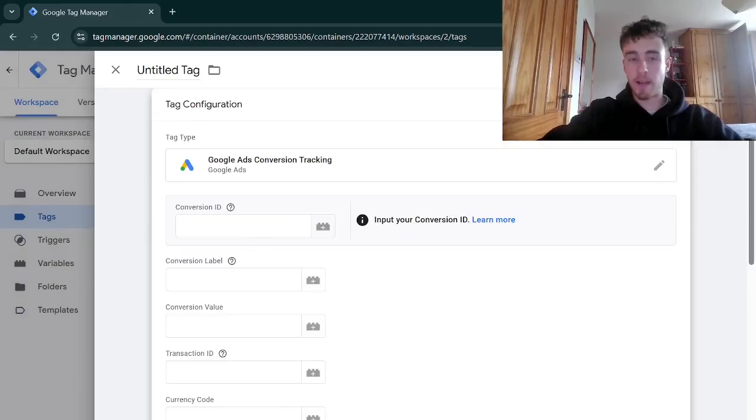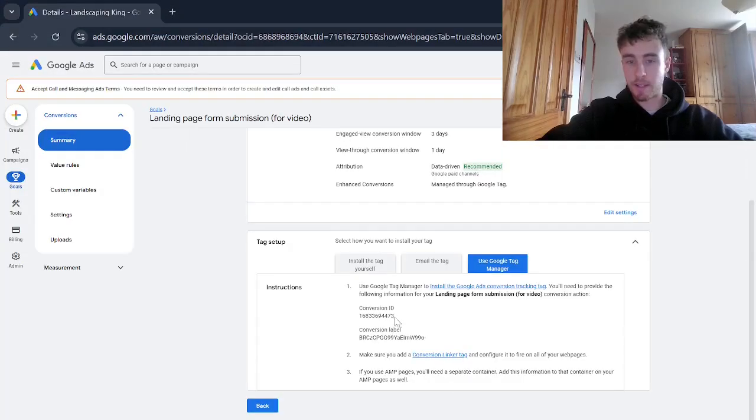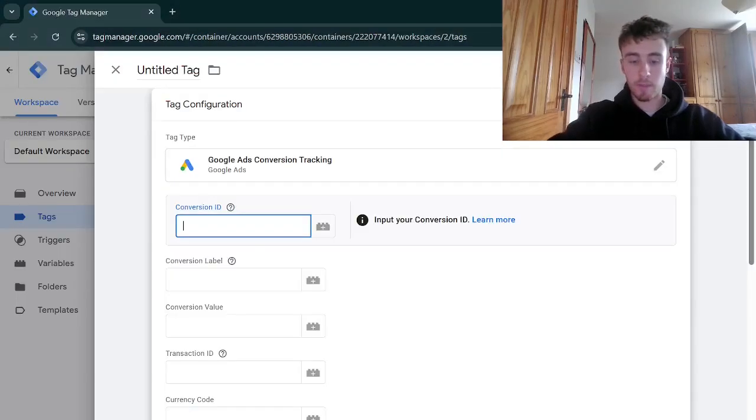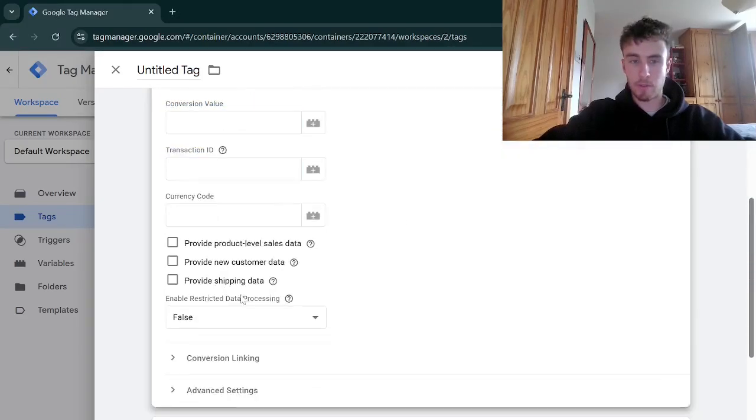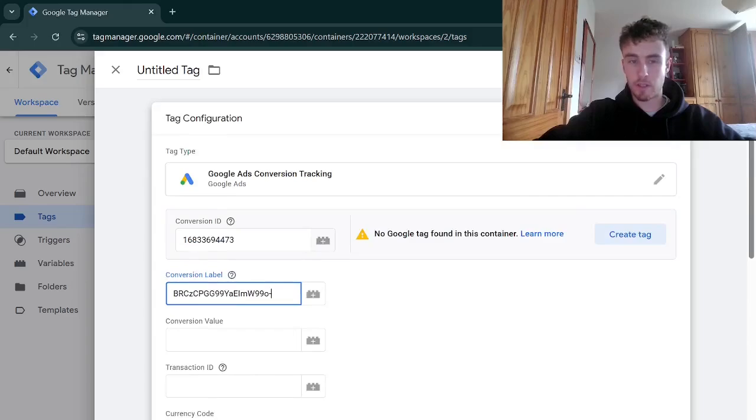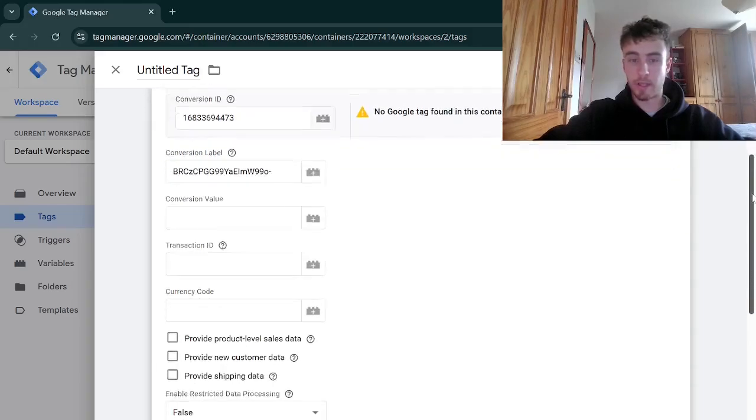And now this is where we have to take the conversion ID and conversion label from Google Ads and paste them in here. So we're going to go back to Google Ads, take the conversion ID first of all, and paste it in here, and then do the exact same thing for conversion label. And you don't need to fill anything in for these three boxes here. As long as you have the conversion ID and conversion label, you'll be good with that.